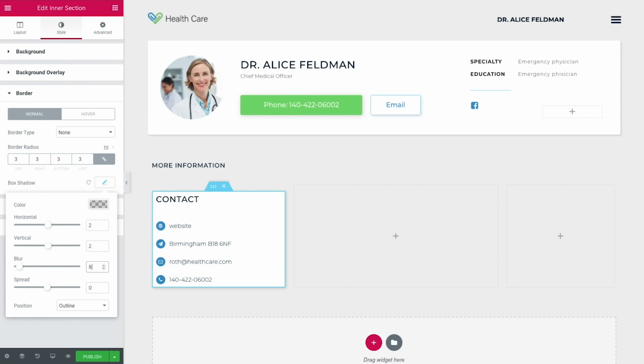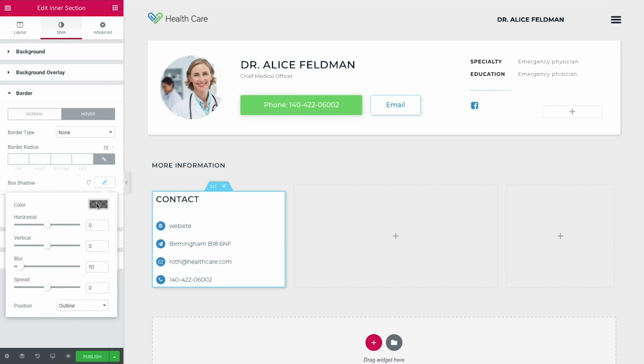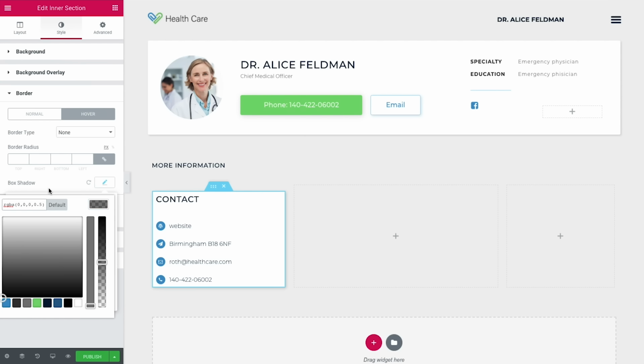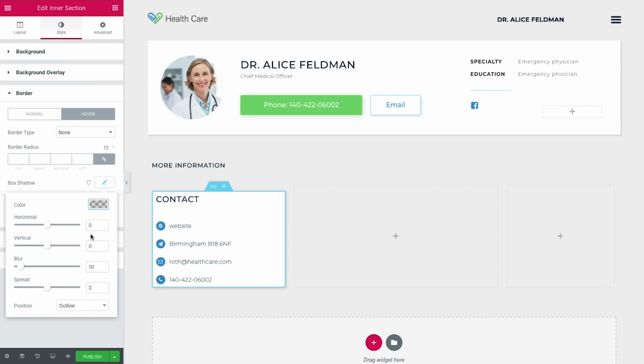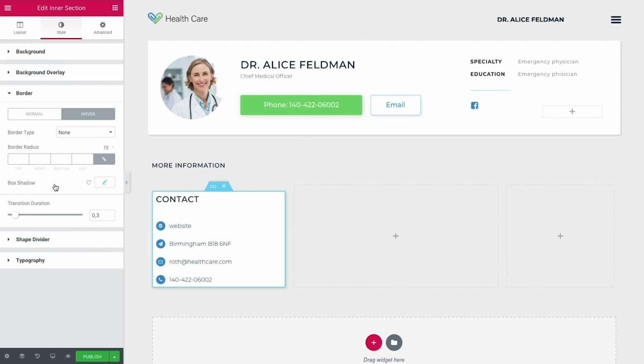Now I'll go over to the hover here, click once again on box shadow, make sure that is the same color, black on 15% opacity. And I will do a horizontal of 2, a vertical of 6, and a blur of 10. So now when we hover, we have this nice effect with the shadow. Also make sure that the transition duration is set to 0.3 seconds.